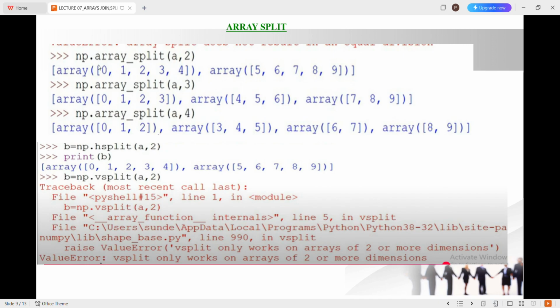Now, what is the command we have seen? np.split. Now we are going to see two more commands related to split. With np.split we have seen the disadvantage: you cannot divide as per your wish or requirement. This can be overcome by using a command called np.array_split. When you give np.array_split a comma 2, since we are taking the same range, from 0 to 10, it divides the array into two equal halves.